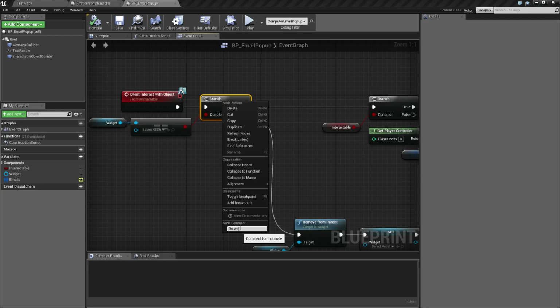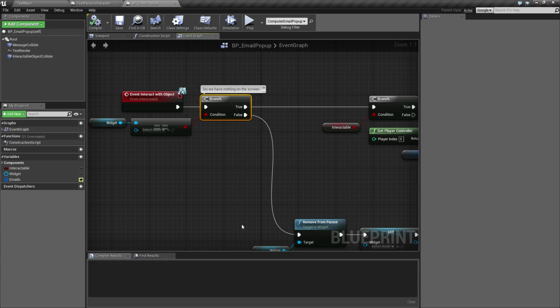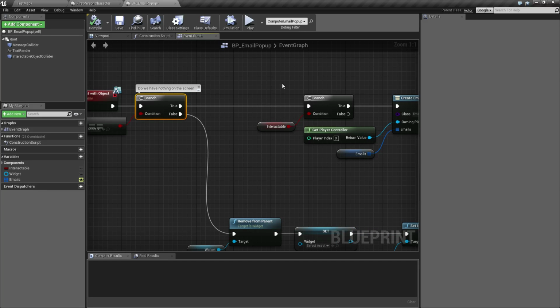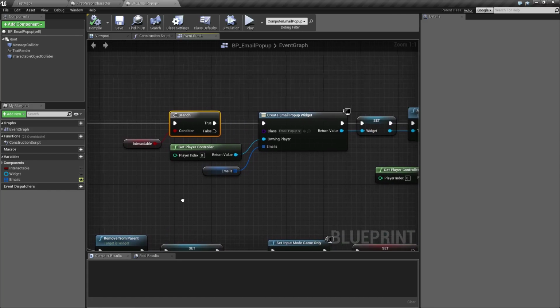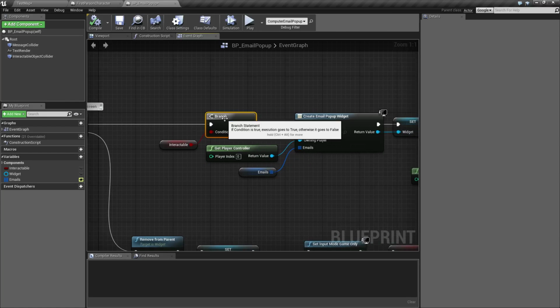Do we have nothing on the screen? And it makes it easier. So, do we have nothing on the screen? True. Create a widget. False. Destroy the widget. So, let's go ahead and go with the first time we interact. Do we have nothing on the screen? True. Go to the next one.